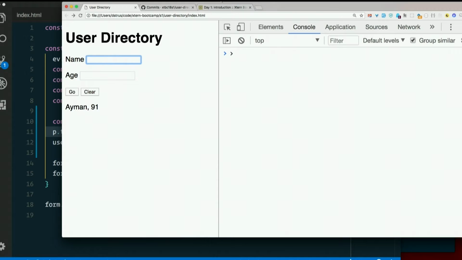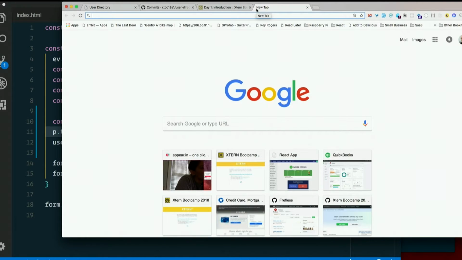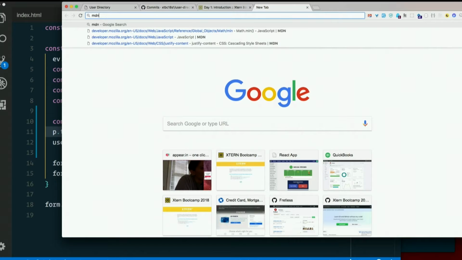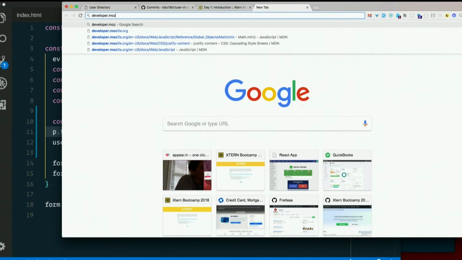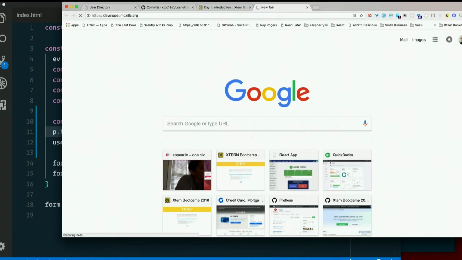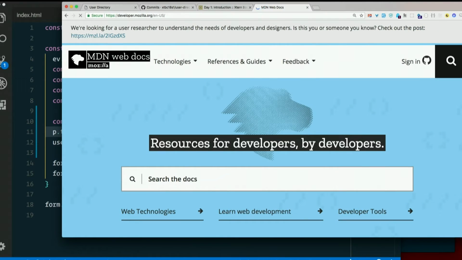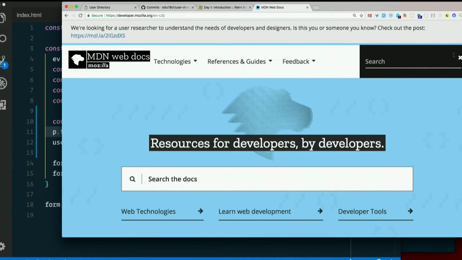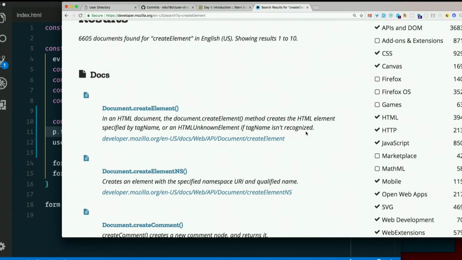If we don't know, we can always consult the documentation. And again, MDN, I think, is the best source for this stuff. That is developer.mozilla.org. And let's just look up createElement. Okay, here's the documentation for document.createElement.